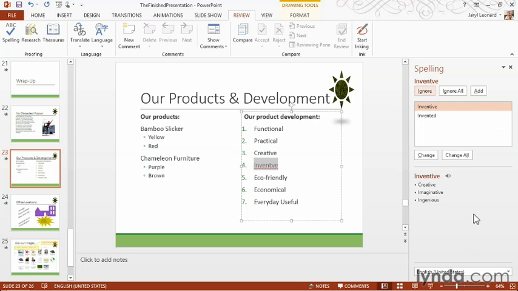One other thing I can do is I can give myself some more confidence if I'm not sure how to pronounce a word and I need to present on it. I can double check that. I can click this speaker icon next to the word and listen to how it's pronounced. Inventive. All right, now I'm good to go.